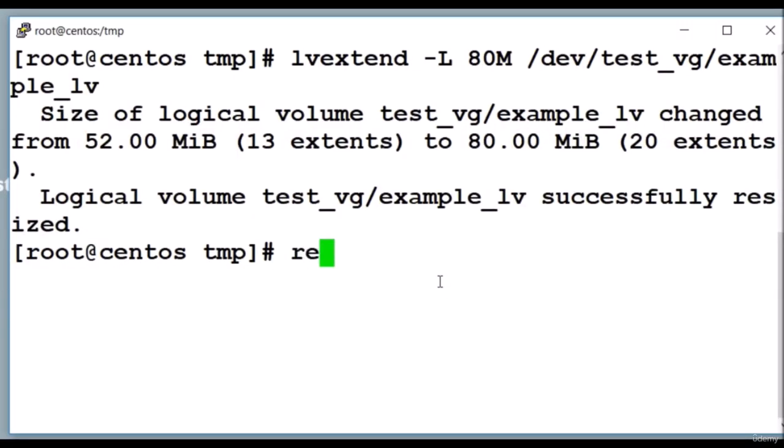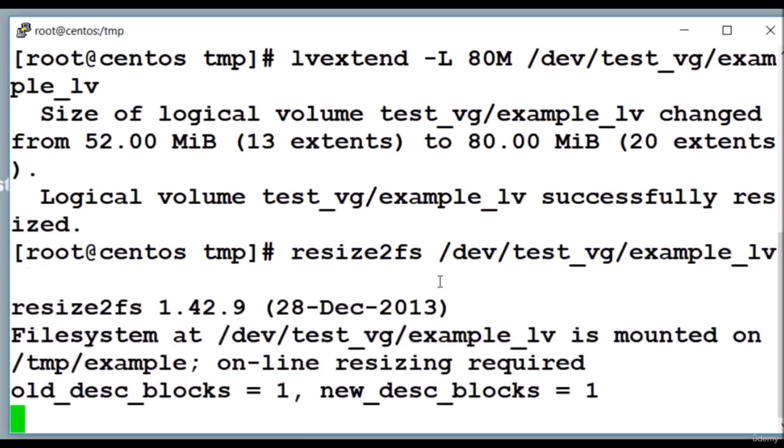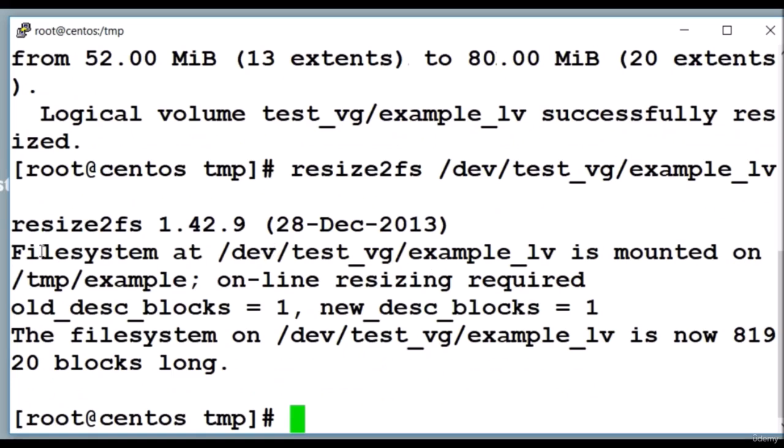To extend the file system, we will run the following command, resize2fs. So let me bring up the terminal again. Let's run that command, resize2fs, and then you mention the path, /dev/test_vg/example_lv, and then hit enter. And then you'll see the message on your screen: file system at example_lv mounted on /tmp/example, online resizing required, etc., etc. And now your file system has been extended. And keep in mind, your file system was live, it was mounted, and you have extended your file system while it was already mounted and usable.